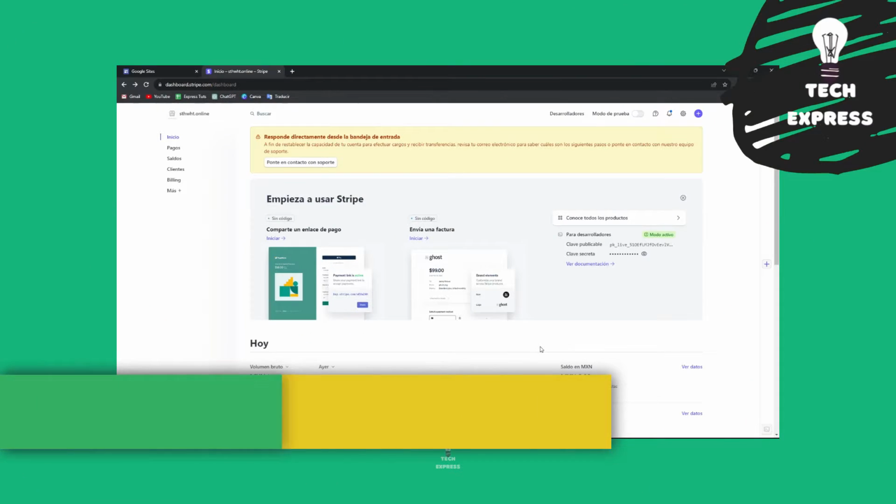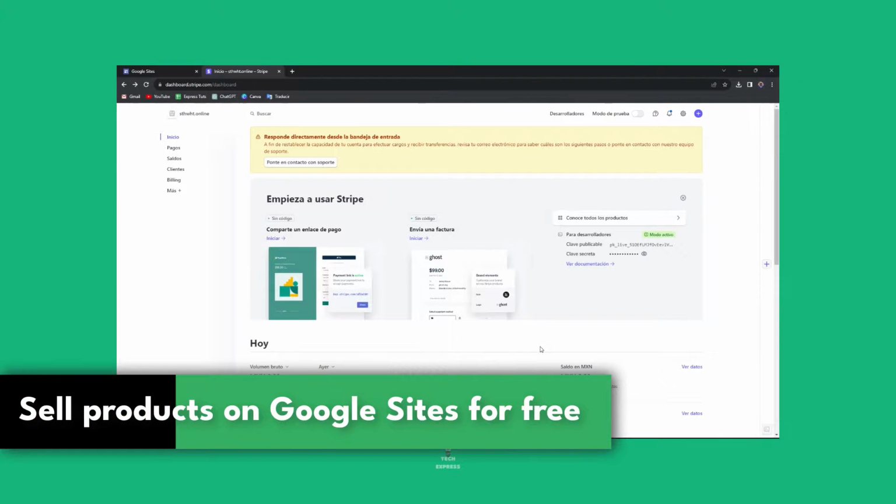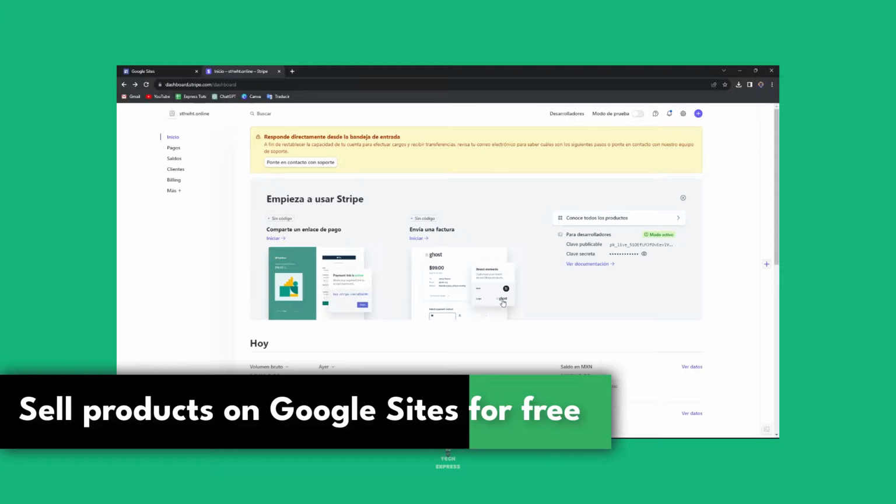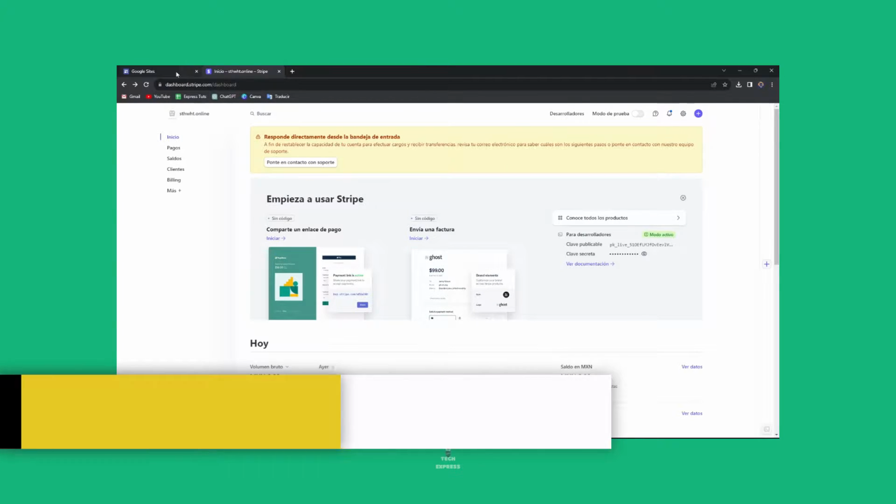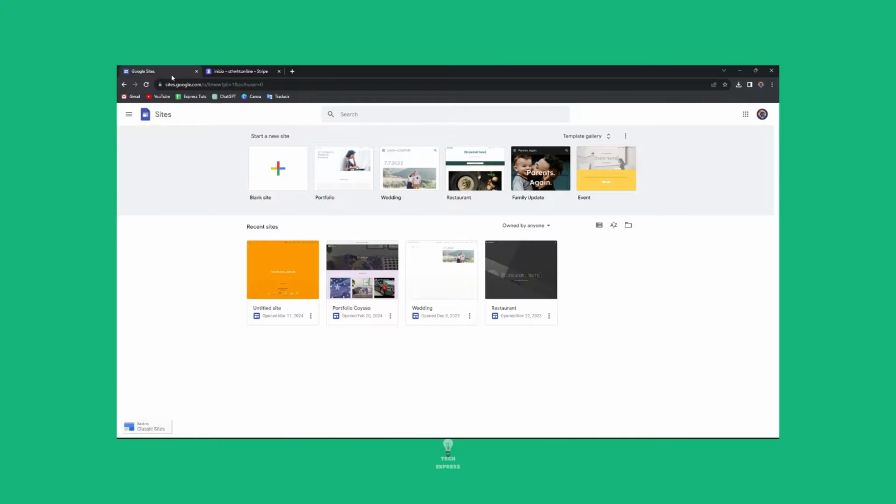So you want to become an expert and sell products into Google Sites totally for free? Let's take a look into how we can get started today. I'm going to leave you guys a link down below in the description so we can go into sites.google.com. Here, what you can do is sell stuff into Google Sites. It's an amazing place to create an actual website from Google and, of course, totally for free.